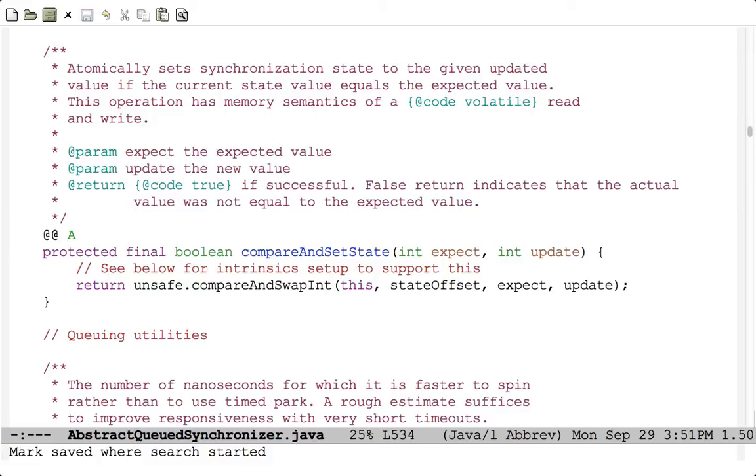And the way that typically works is you say compare and set state, and you give it a 0, which means: is the lock unlocked? If it is, lock it. And those things are done atomically. And this is typically done in a spin lock or polling-like manner. We'll see a little bit more how it's used later. Under the hood, this just calls down to the unsafe compare and swap int method, which does some other cool stuff, which we're not going to show. It's probably written in assembly code for that matter.